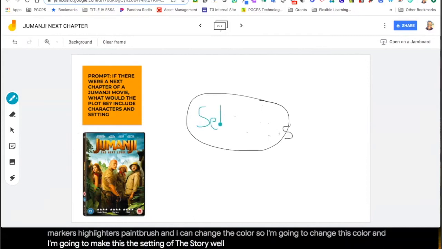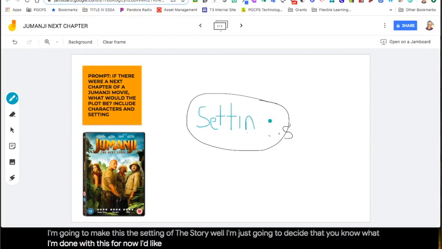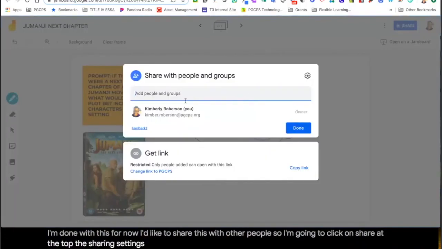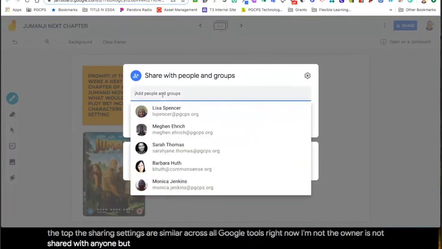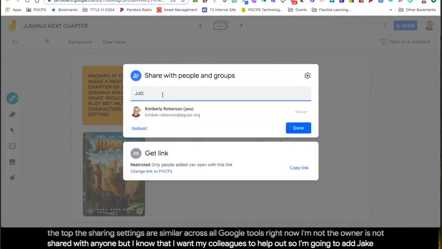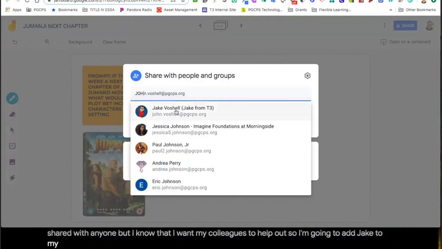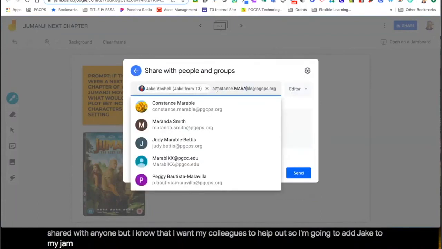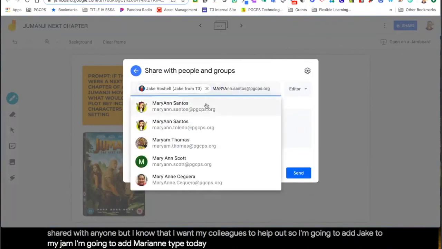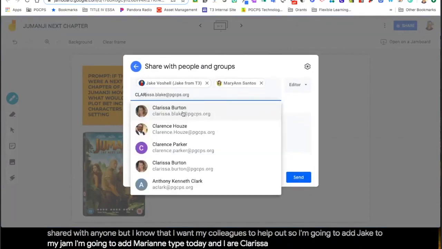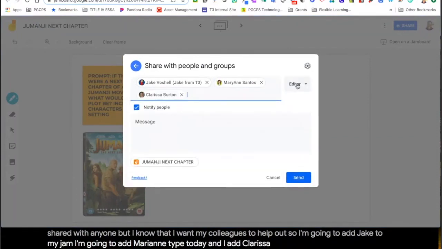Well, I'm going to decide that, you know what, I'm done with this for now. I'd like to share this with other people. So I'm going to click on share at the top. The sharing settings are similar across all Google tools. Right now, I'm the owner. It's not shared with anyone, but I know that I want my colleagues to help out. So I'm going to add Jake to my jam. I'm going to add Marianne. If I could type today. And I'll add Clarissa. And they're all going to be editors. And I'm going to click send.